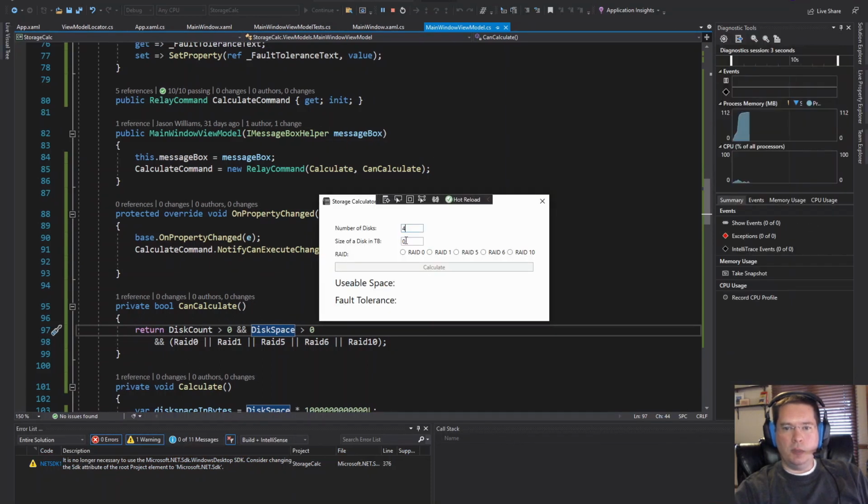So now if I type in the same values I had and I hit RAID 5, boom, calculate lights up. I can click calculate, and then I get my result there. Okay, I can change that, change to that. And then if I have something that's incorrect, I still get my message box.